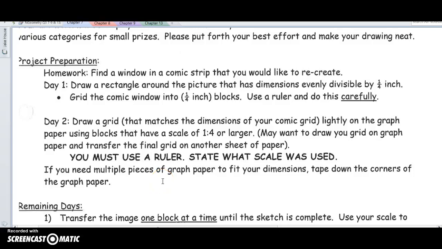Hey y'all, we are going to talk through again how to start your comic strip project. We talked about it a little bit in class, but if you get stuck or maybe you were absent, you'll know how to finish this first part of the project. And once you get that finished, going from there will be quite easy.